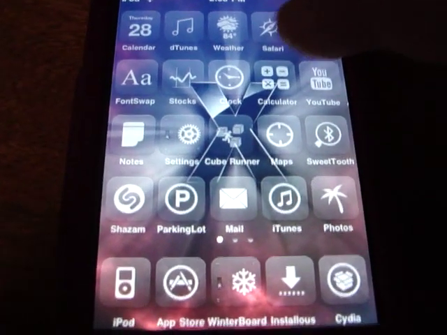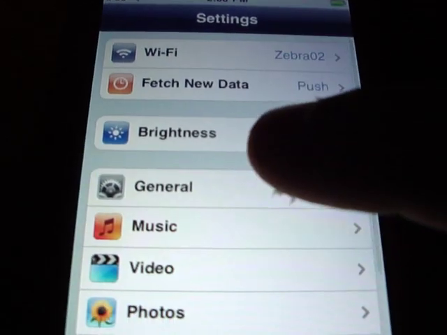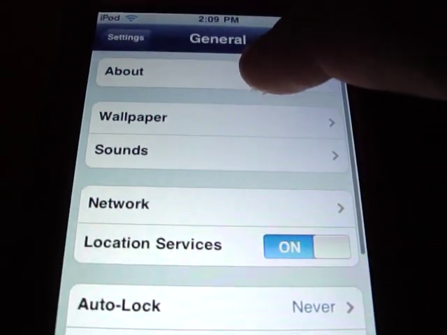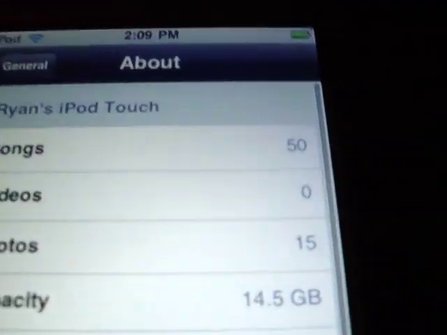And if I go into settings, general, usage, I only have 50 songs.